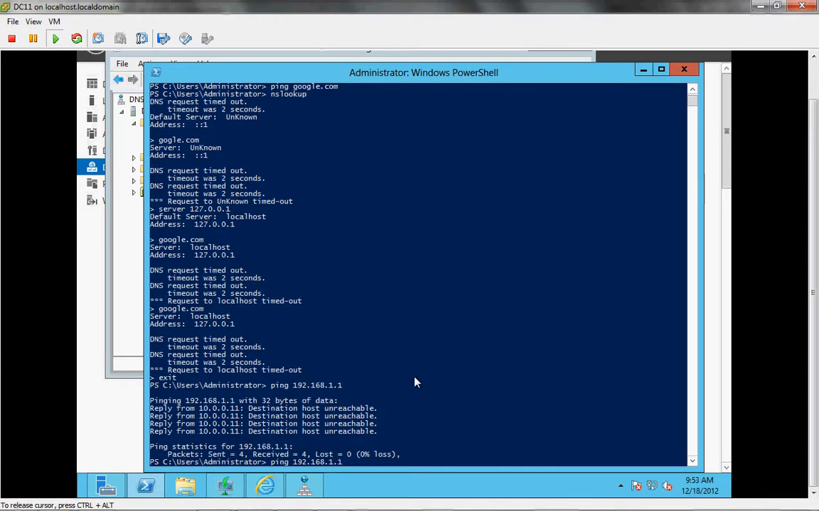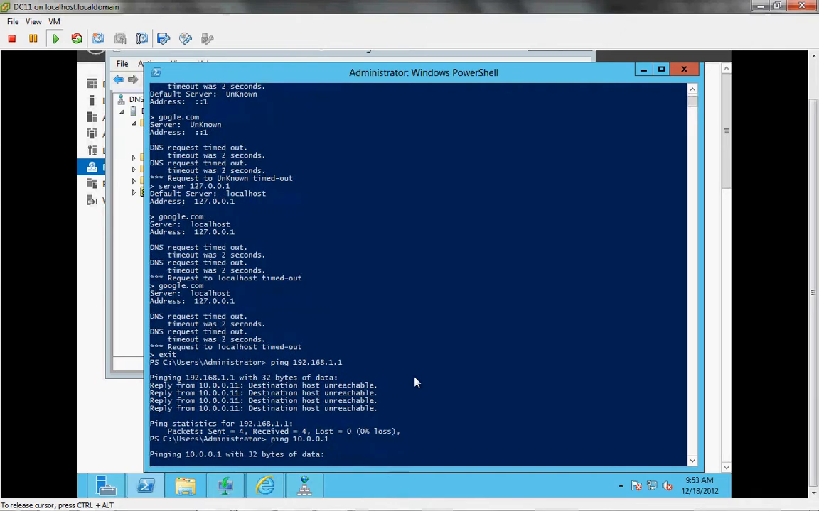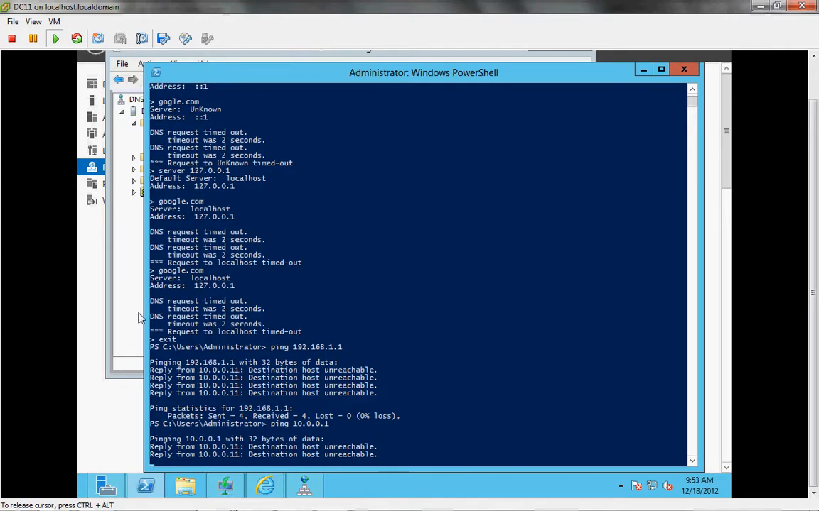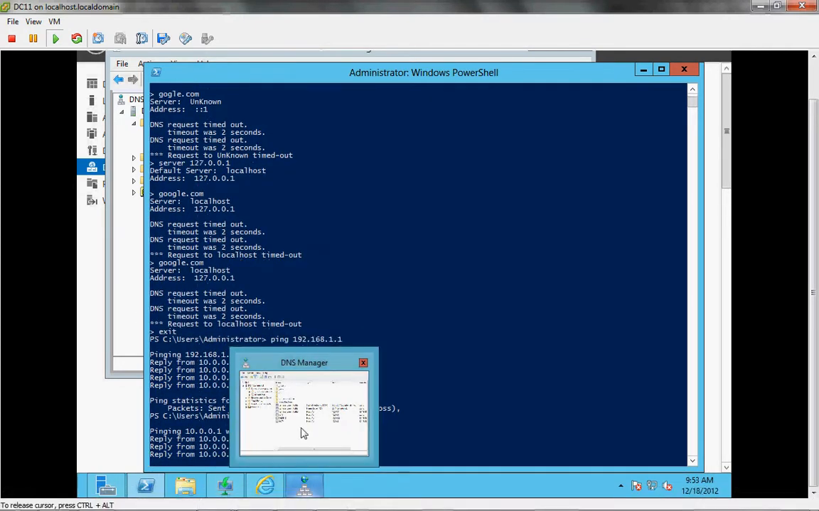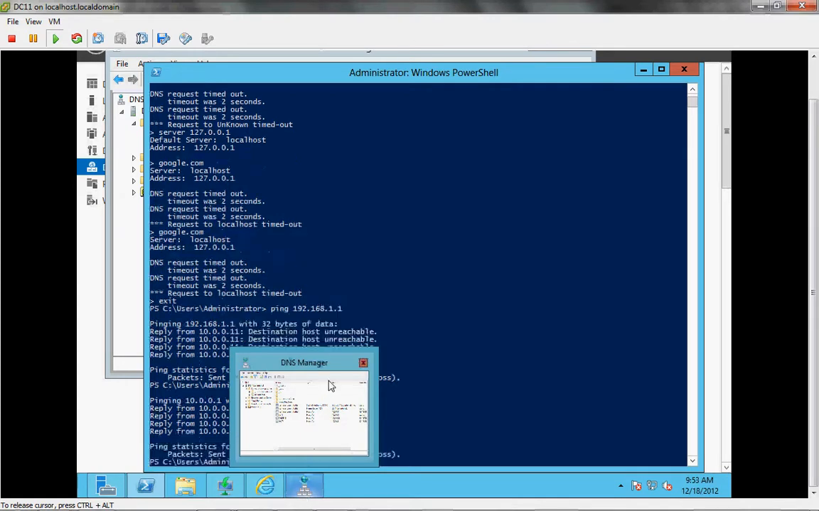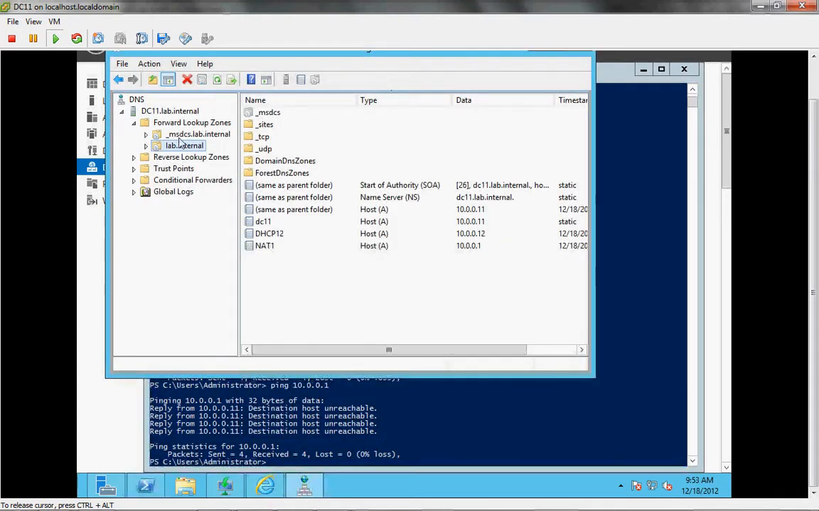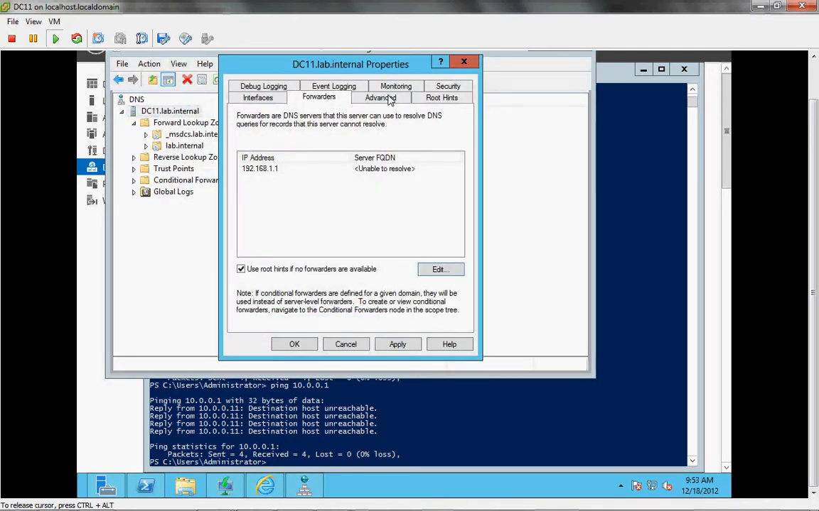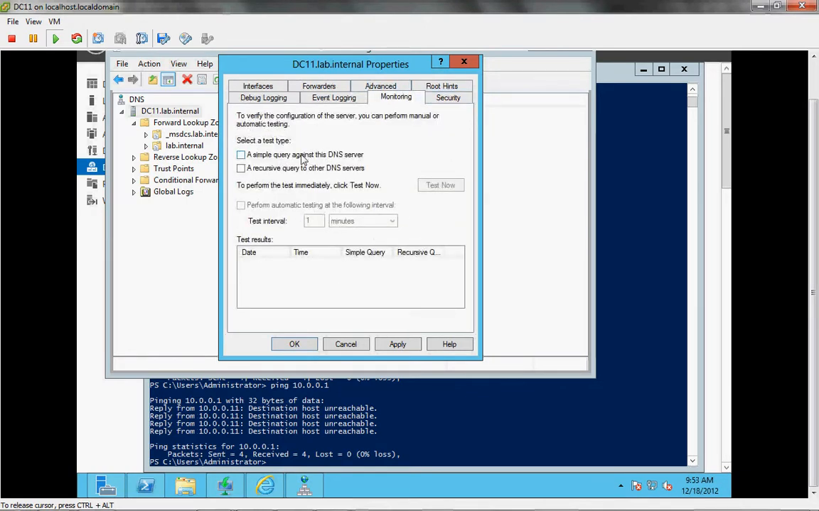So let's go here, go to properties again, and say monitoring. This server is up and running, but I'm not passing any information to other servers. The recursive query fails. So I want to run over here and verify ping 192.168.1.1. That's not correct.